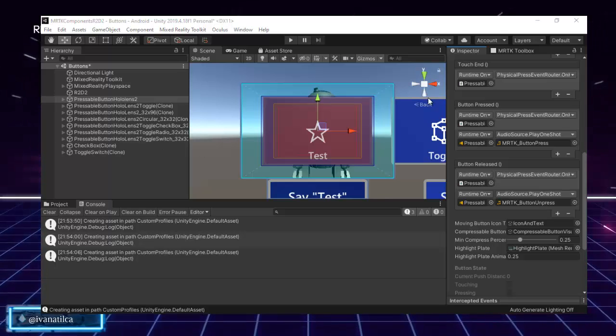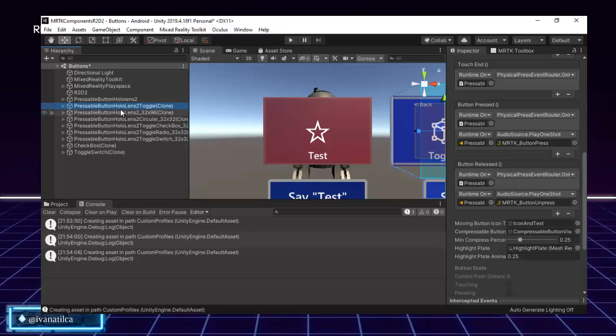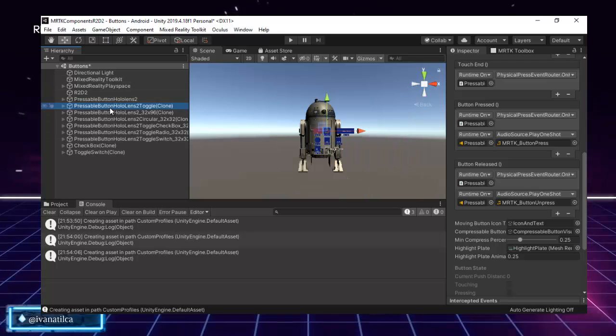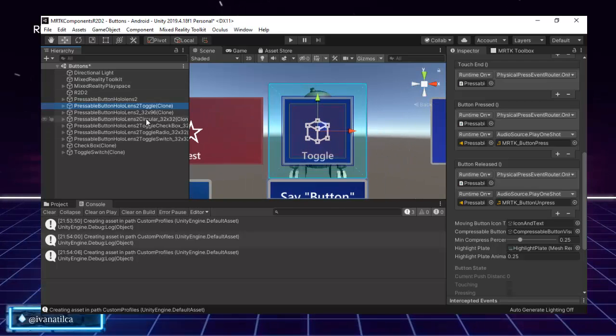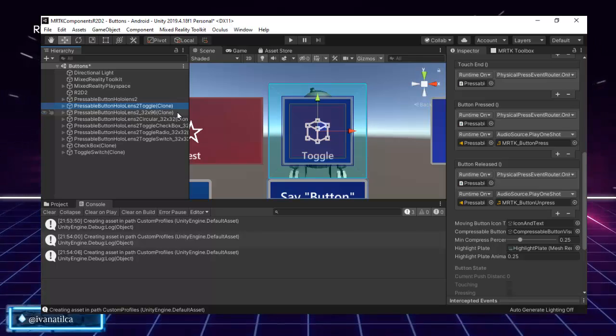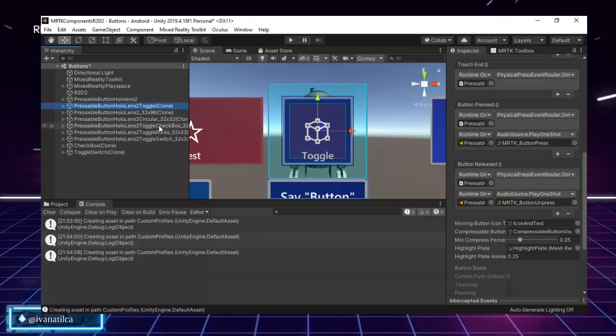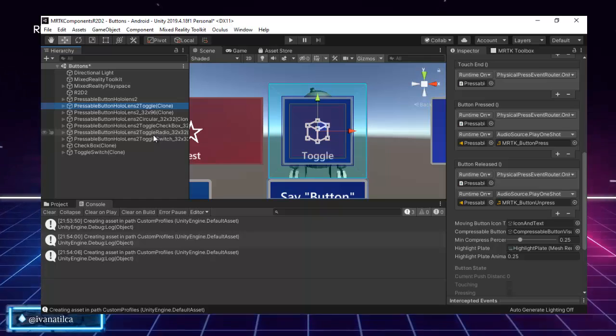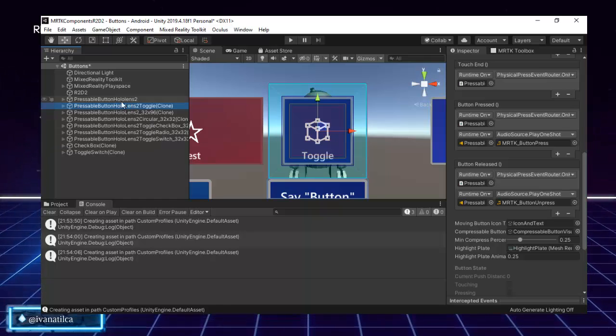So now that we understand how our button is made, we will see that most of all the other buttons that come with MRTK, in this case the toggle one, or this one that has the circular, or the checkbox, or the radio, are pretty much similar to the first one that we saw.